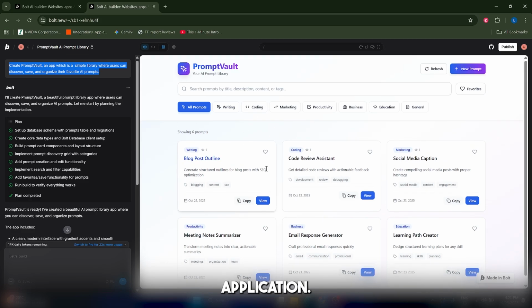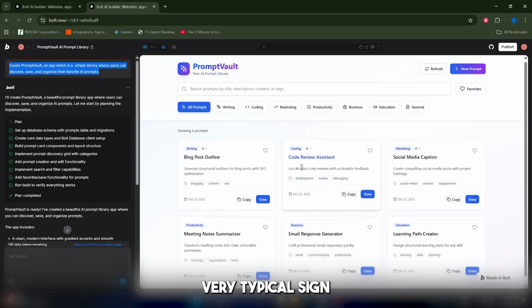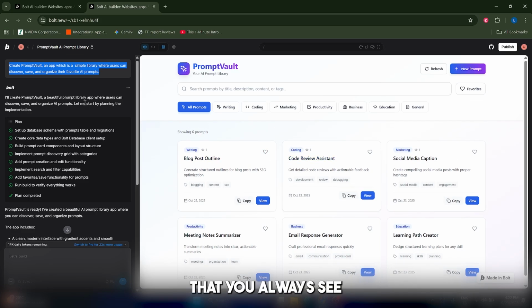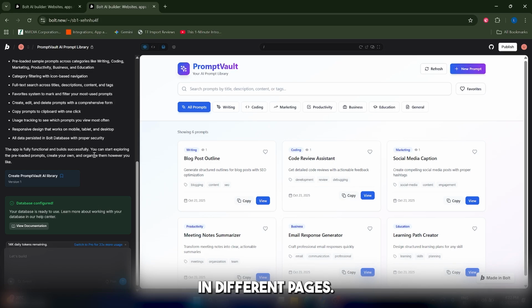Now, however, this is going to be very useless if users can't save their work and they cannot sign into this particular application. So our goal is going to be to enable this sign in with Google button, a very typical sign in with Google button that you always see in different pages. We're going to use Bolt's native authentication model, which is powered by Bolt Cloud. This process is going to be split into three simple parts: prompting Bolt, configuring Google, and connecting the two.